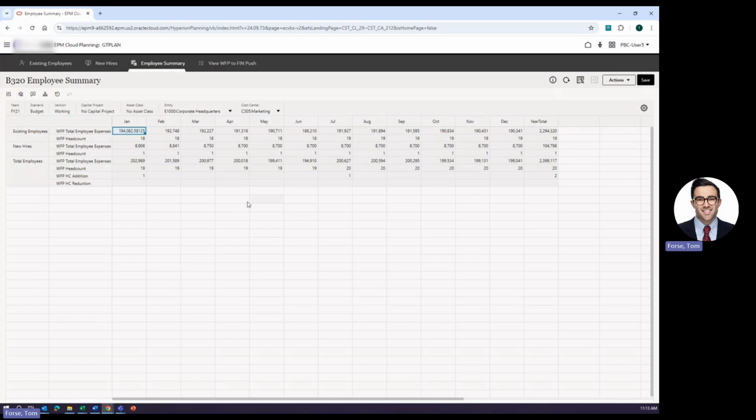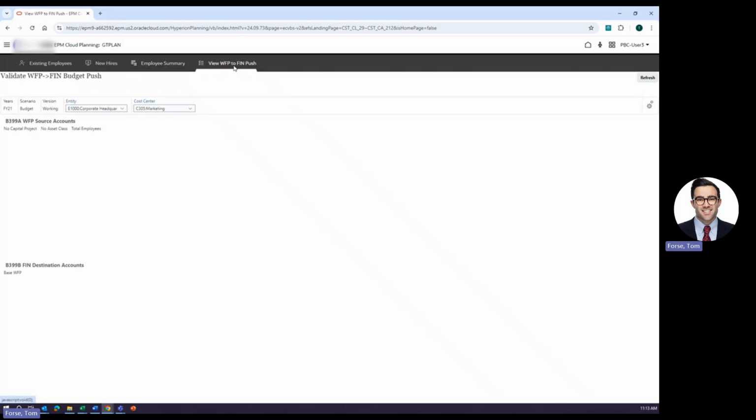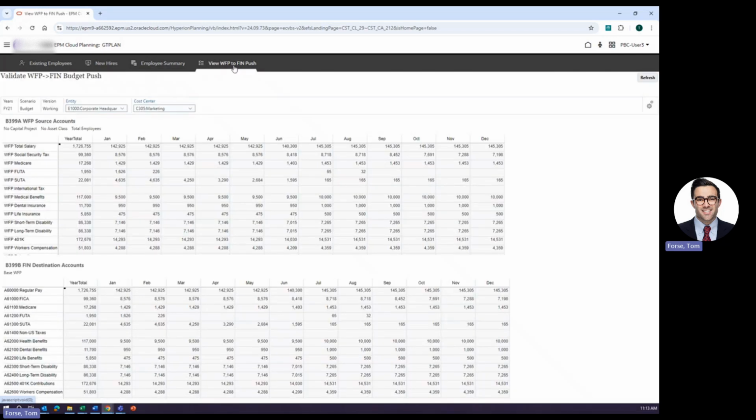So again, employee summary is just a high level, quick snapshot for you to be able to see where your particular cost center is at. The last thing I'll highlight is the workforce planning to FIN push. The workforce planning to FIN push is a great view of workforce planning accounts and how they are mapping to your actual GL accounts in the FIN cube.